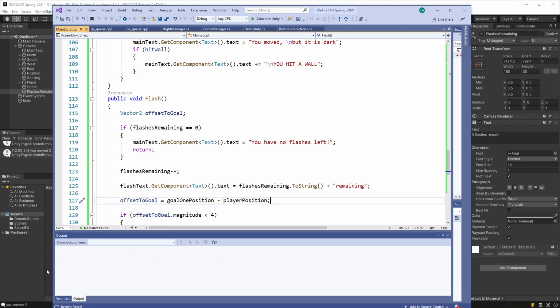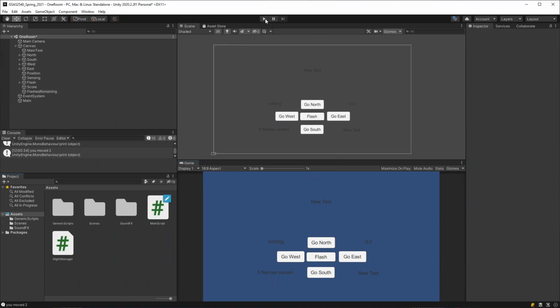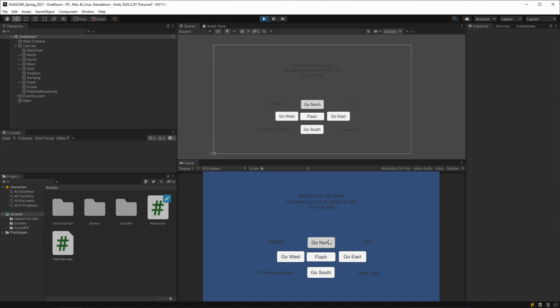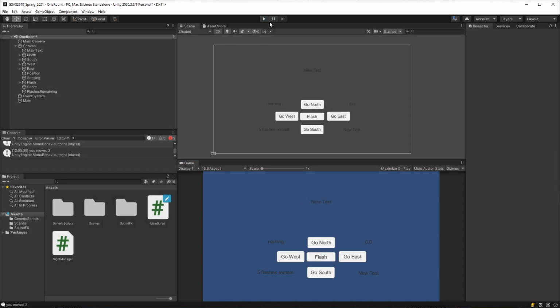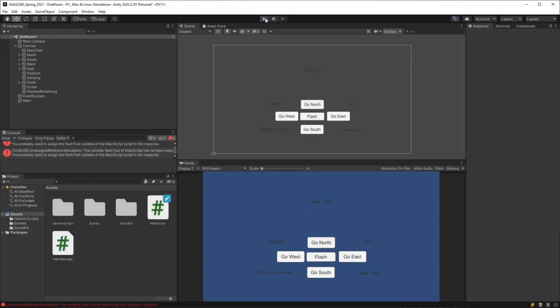So now, if we come over here and we play, we can move around, and let's use the flash. All right. Nothing happened. Oh, I used up all my flashes, but I never saw anything. Oh, let's see. I forgot. Did I just not play it right? Flash. Nothing happened. Flash. Nothing happened. Why did that, what's the problem here?